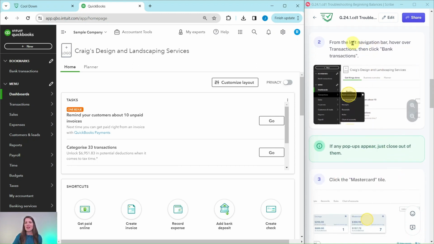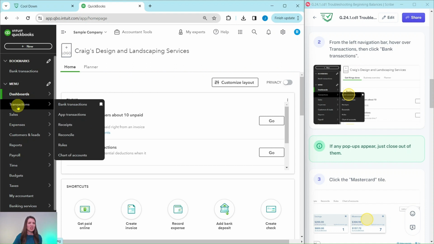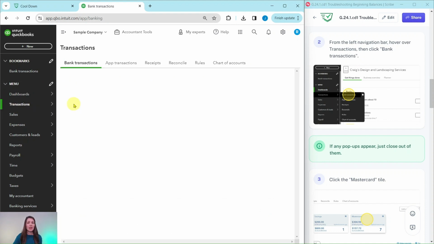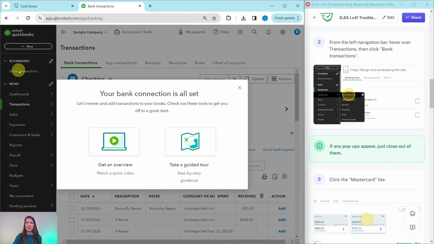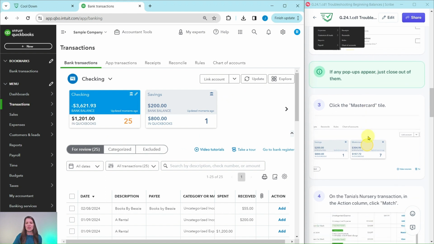So from the left navigation bar, we're going to hover over transactions and then click on bank transactions. So over here on the left-hand side is transactions. Hover over that and click on bank transactions. Bank transactions is also a bookmark, so you could have clicked on that as well to get to the same page. Now you will get a pop-up here. This is an overview from QuickBooks. They are just giving you a little tour of what this area is all about. Go ahead and click on the X to remove it.